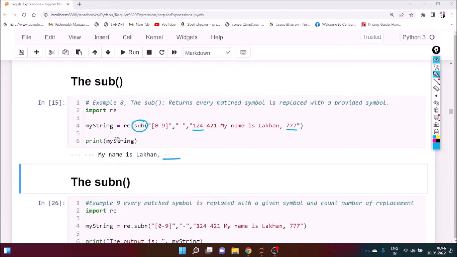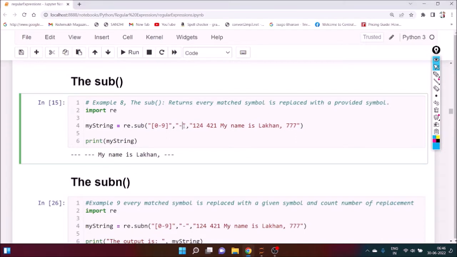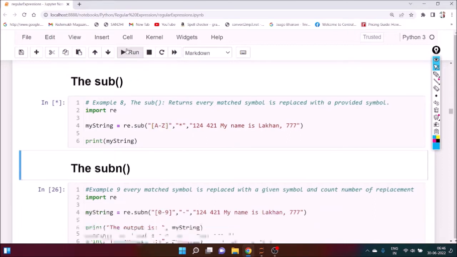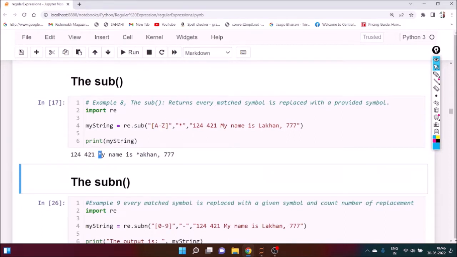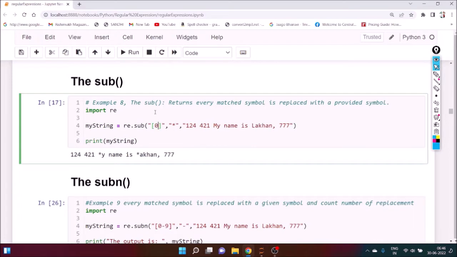So the sub function returns every matched symbol replaced with the provided symbol. If it is a digit, replace with dash. What happens if you put an asterisk? It's okay, we can put an asterisk also. If you execute it, we can change the content. Suppose we want to replace not the digit but the characters, capital A to Z. If you execute it, you can see the capital characters are replaced. Are you getting my point? So this is our substitute.